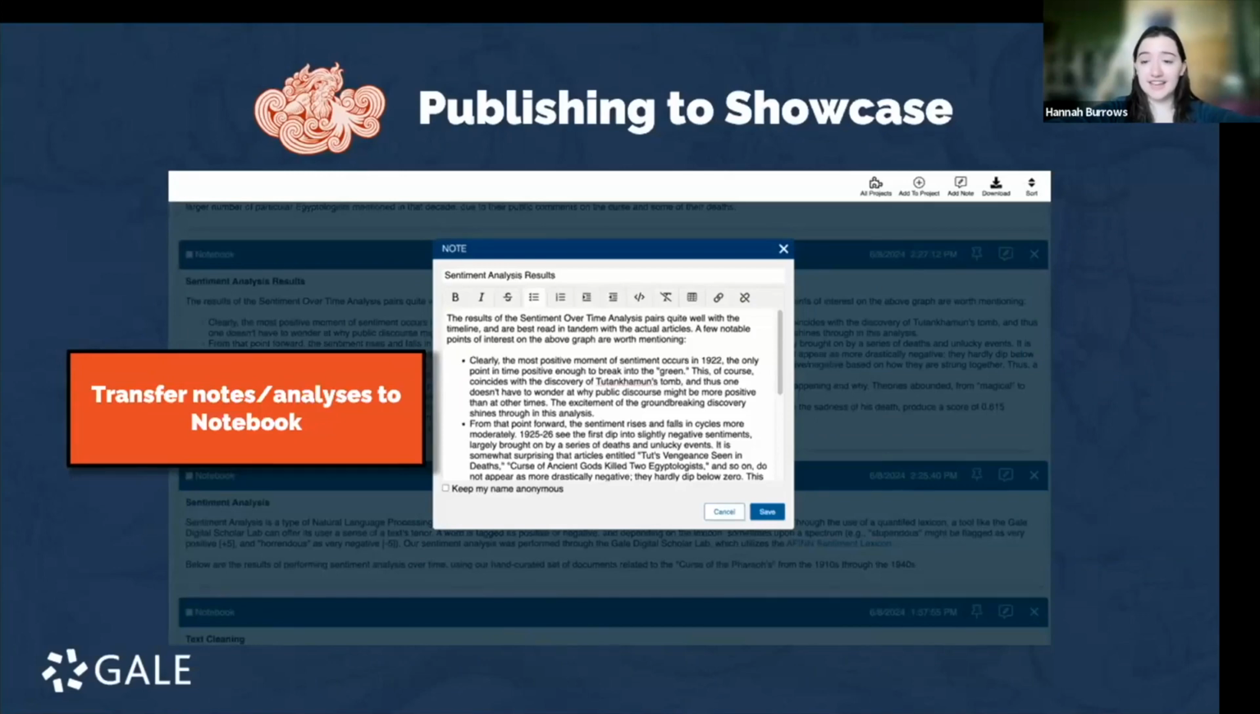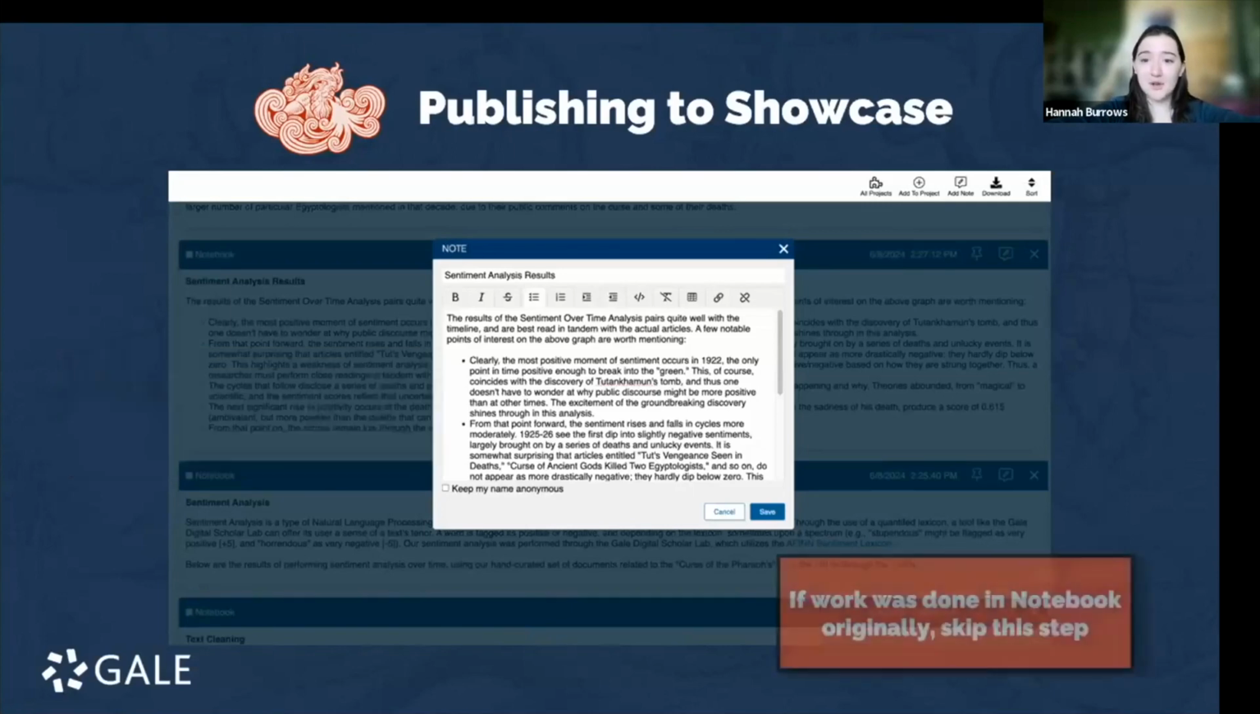So firstly, to do that, I needed to transfer my process notes and analyses over into the notebook because they weren't already there, which is a very simple process of mostly copying and pasting and adding some simple formatting. But this was only necessary because, as previously mentioned, no notebook. So I had that in different places, but most other students or early stage researchers would already have their work in the notebook and could skip this step.